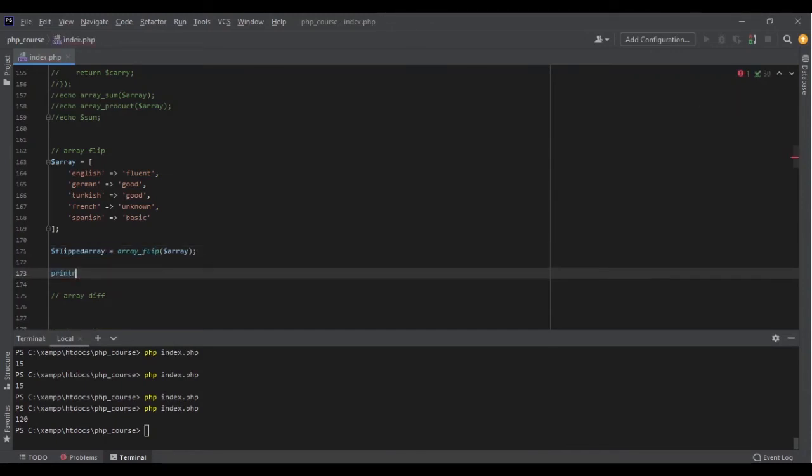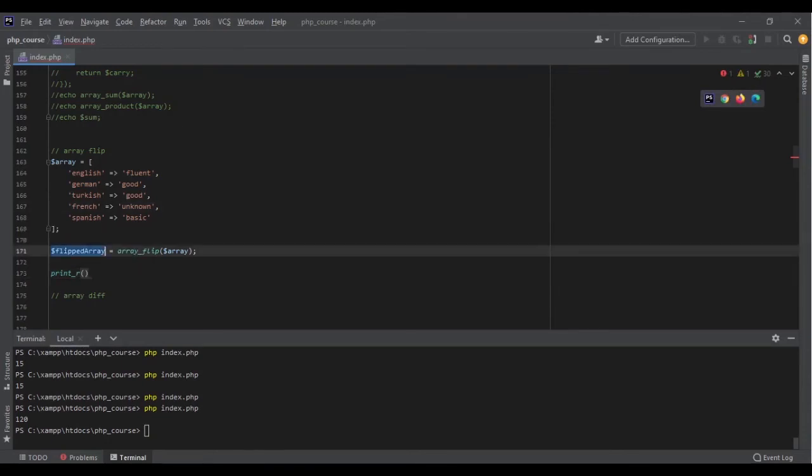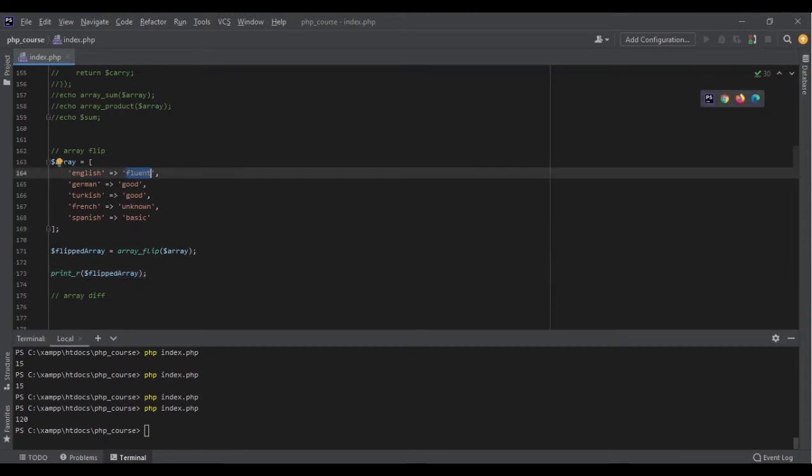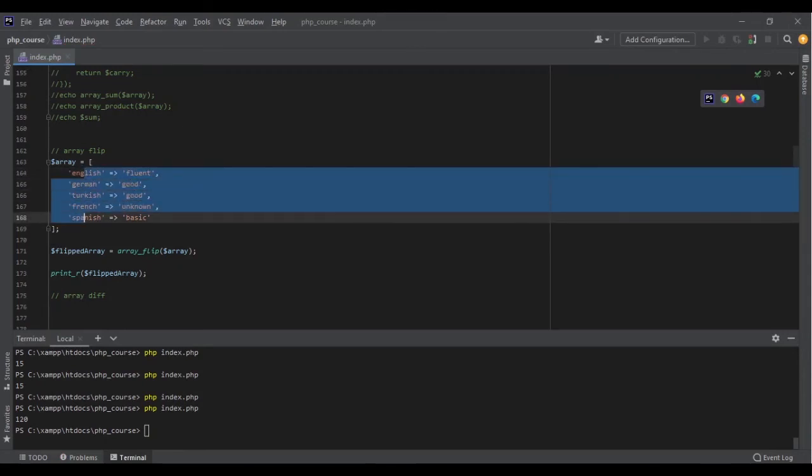Before I show you the final result for the flipped array, let me mention that in an array the keys can only be strings and numbers. So if our values had something like true, which is not a number and not a string, when it becomes the key, because it's not a valid key, PHP is going to throw an error. The other thing you should know is that all the keys should always be unique, whether they are numbers or strings.